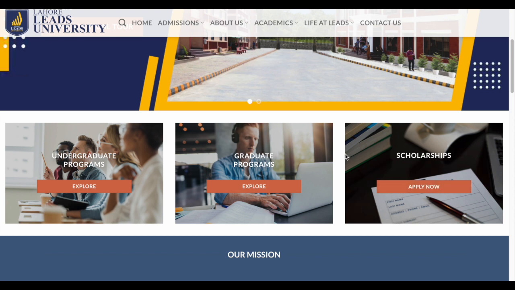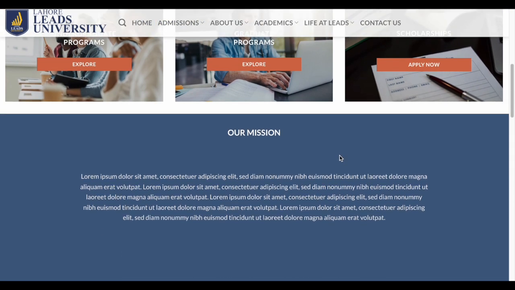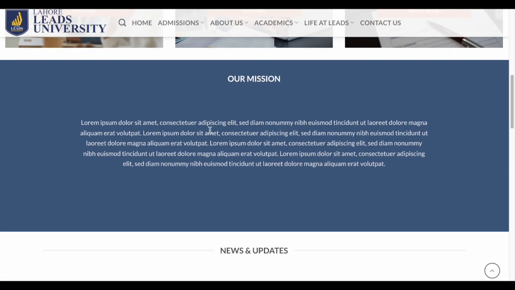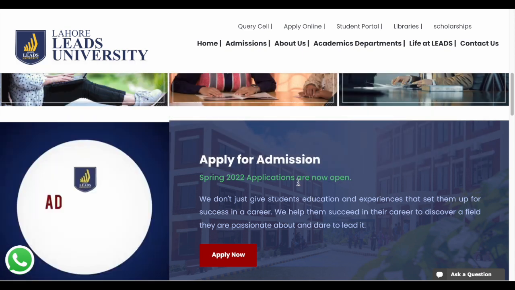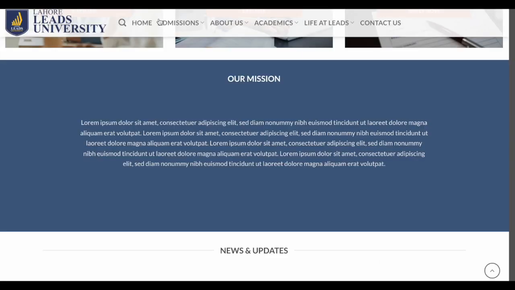By scrolling down further, I added the mission statement, which is again not present in the original one, and we discussed it in the bad points in my previous video. Obviously, the text is a dummy text, so it can be replaced with some doable or impressive statements.